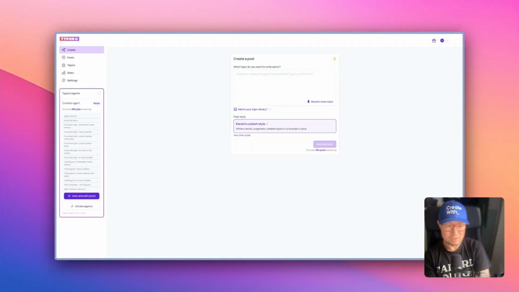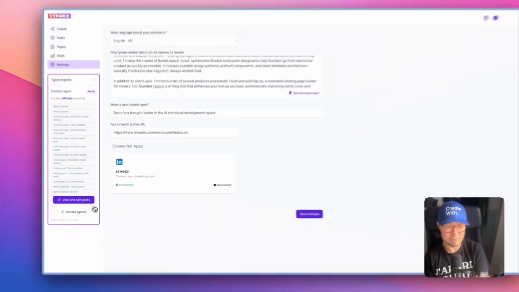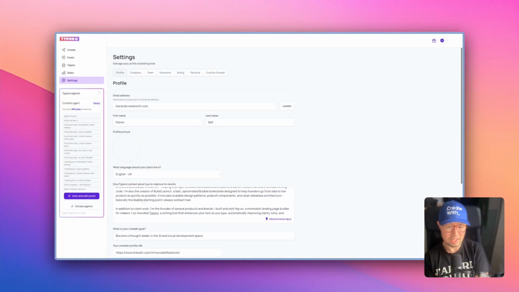Obviously, to do the post scheduling, you do need to authenticate your LinkedIn, so you can do that here in the settings, or you'll be prompted if you try and schedule and you haven't linked it. So once you've connected your LinkedIn account, and Typoro is, by the way, fully approved to connect with LinkedIn, so there's no worries about getting your account banned or anything like that. Once you've done that, you'll be able to schedule posts just as quickly and efficiently as I have.